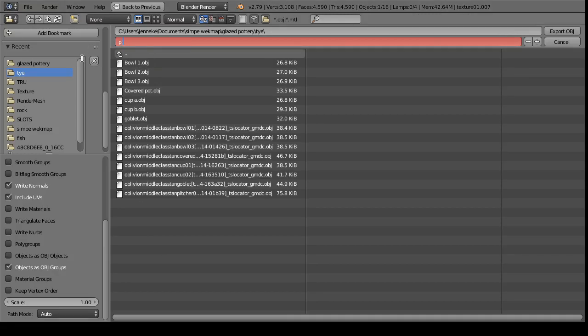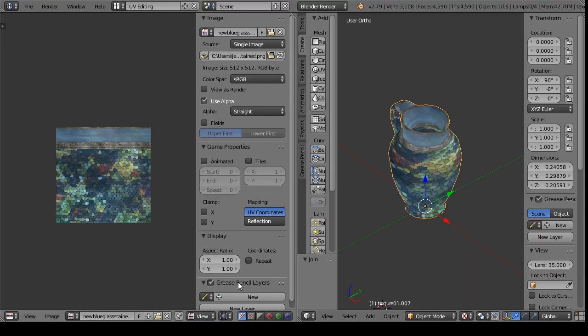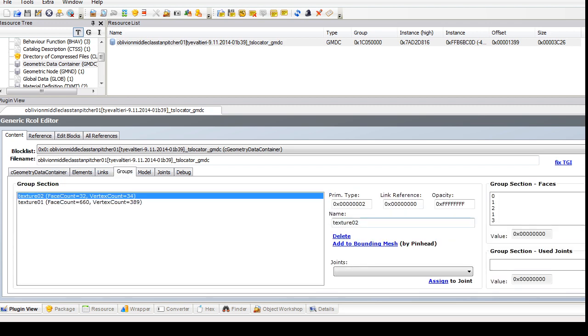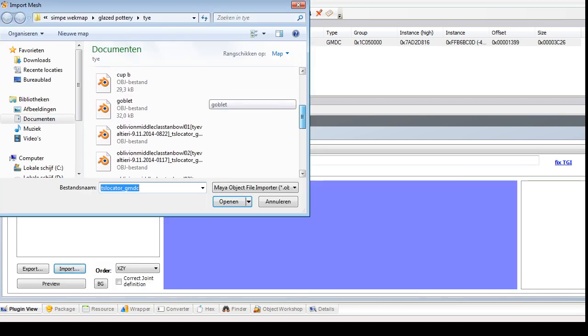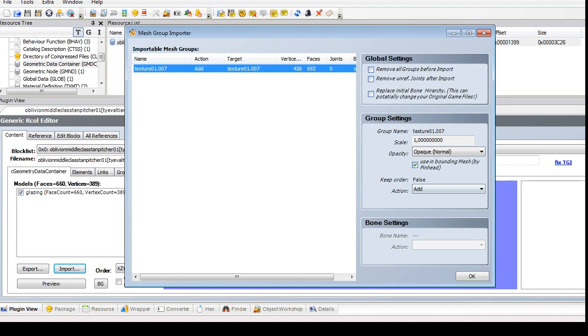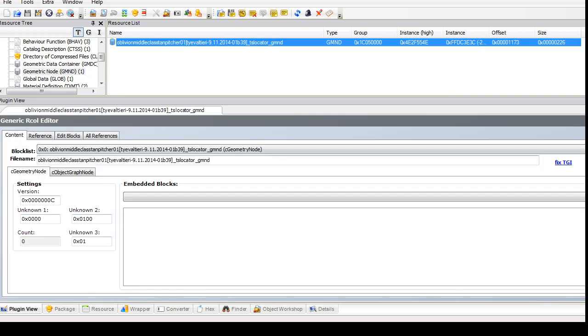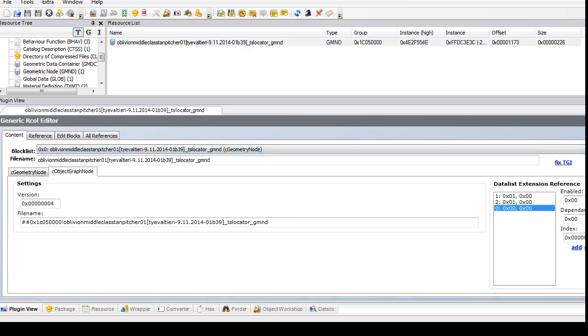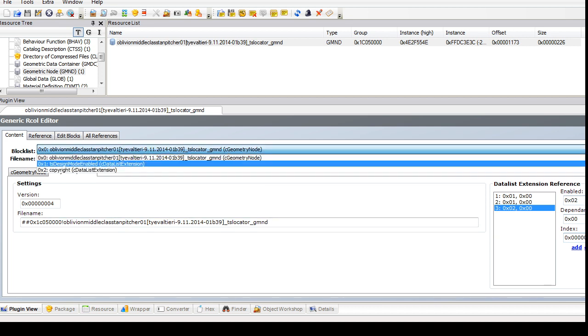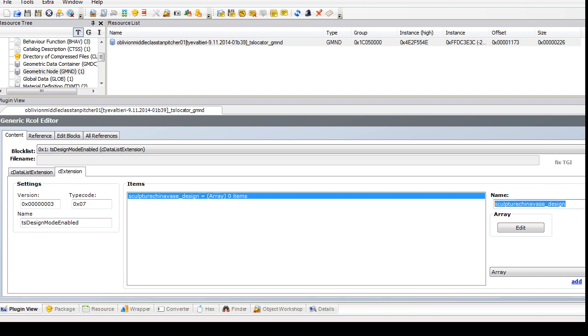Most remaps aren't as easy as this, unfortunately. Right, might as well rename it to picture. I mean glazing. Replace, glazing, okay, commit. Geometry. Add a thing, free. No, I meant free. DS design mode enabled. Glazing.